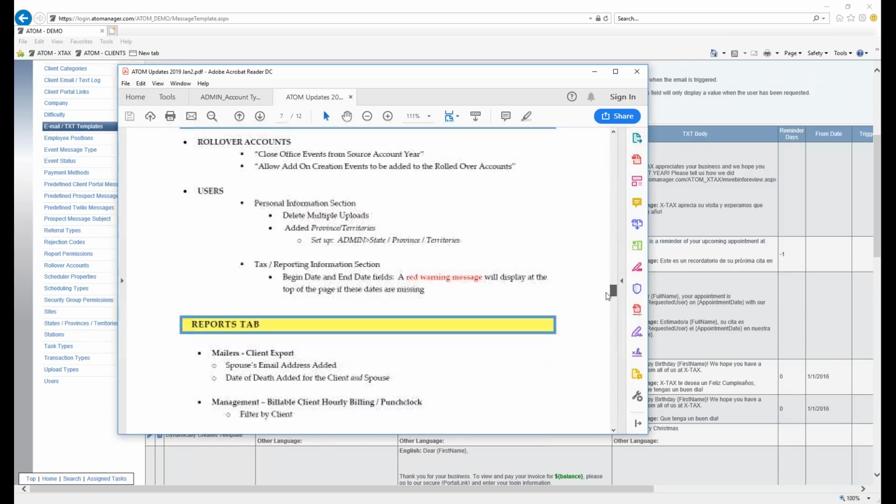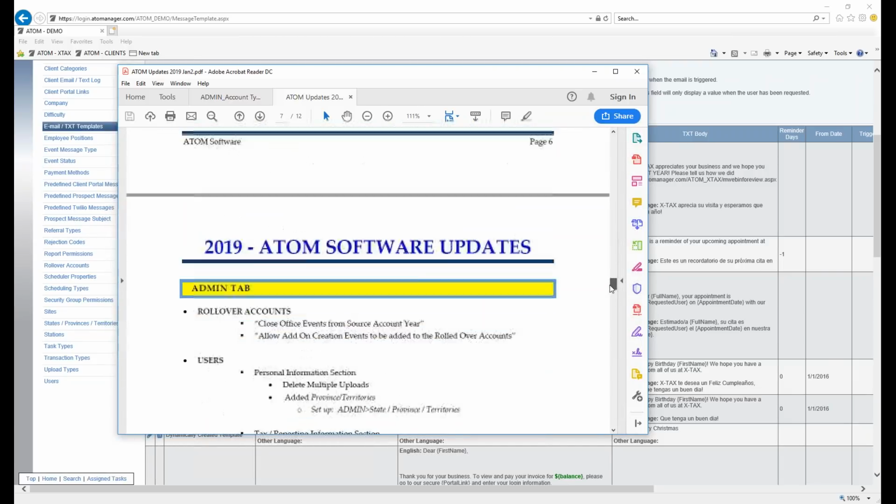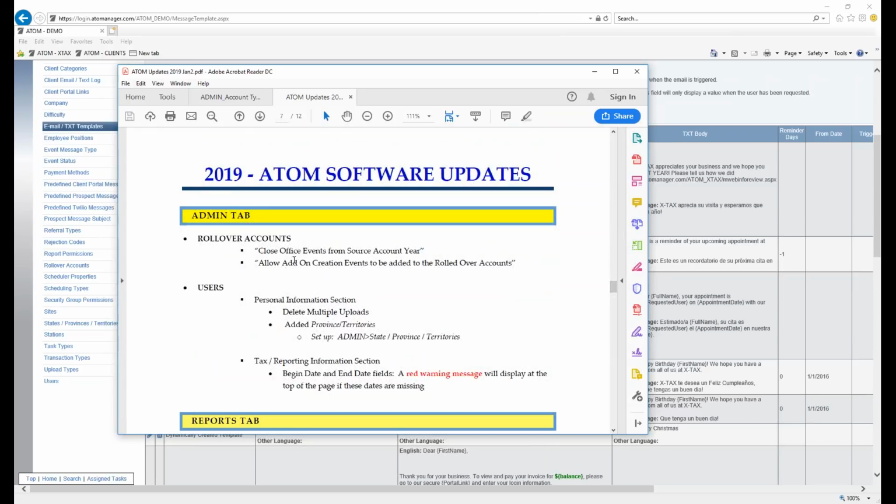Moving on to page 7. Again, we're in admin. So we have rollover accounts. We made a few changes to make it easier if you're using the rollover accounts. So we added a few more filters to make it easier for you to roll those clients over into the next year.